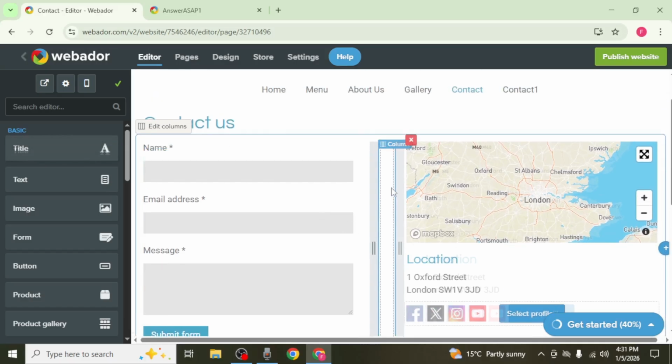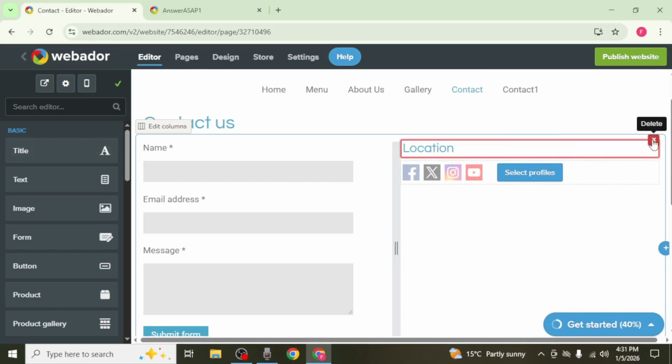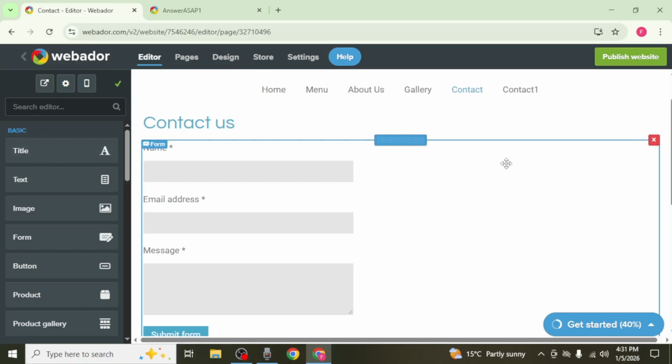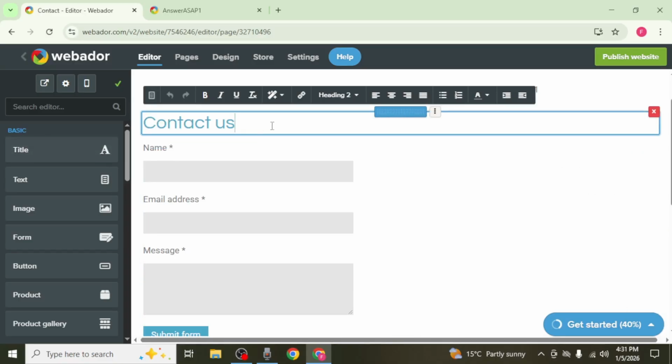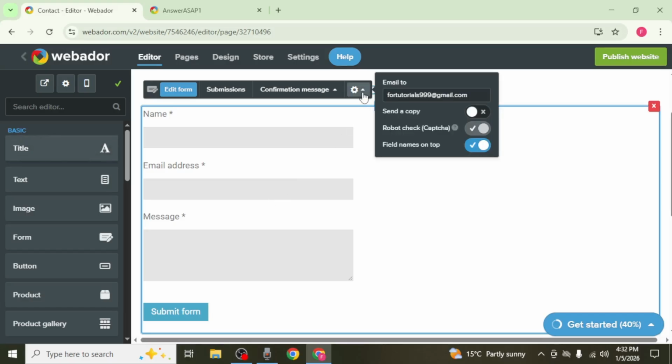If you only want the form itself and do not need the location fields, you can remove those extra elements one by one. After that, click on the heading of the contact form and align it to the center if needed. To adjust the spacing and alignment of the form fields, select the entire section containing the form, click on the gear icon, and turn off the option for field names on top.